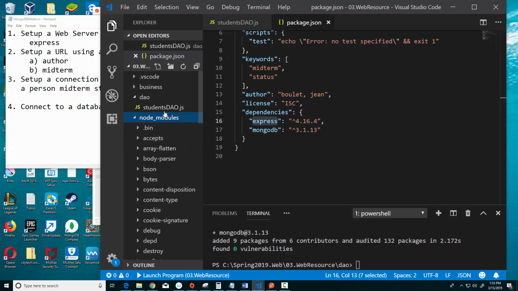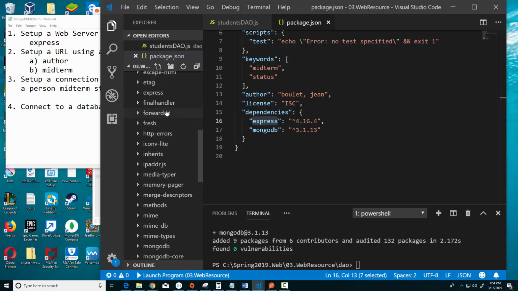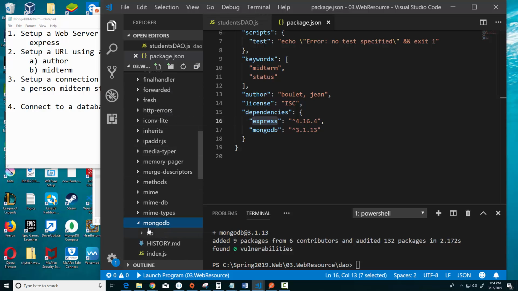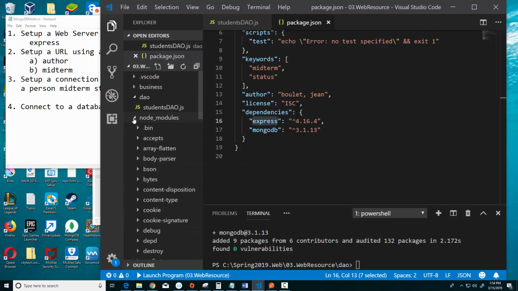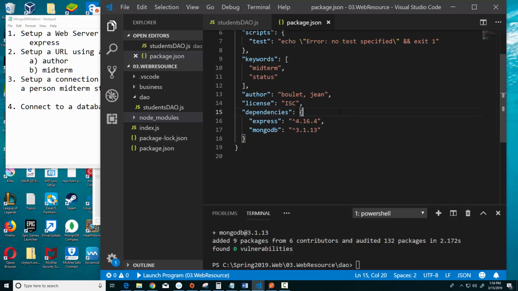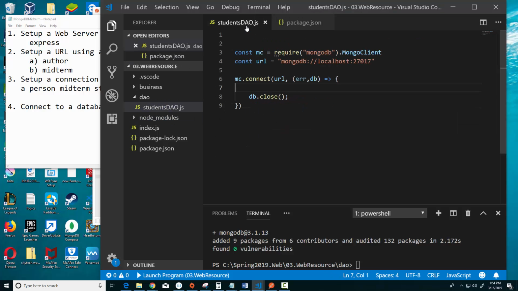Let me click on this node module here to see if I see anything that's useful. There goes the MongoDB stuff, which got installed. So you can see that the node module folder got updated. Okay, just information that you should know.